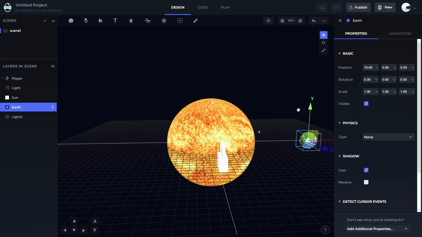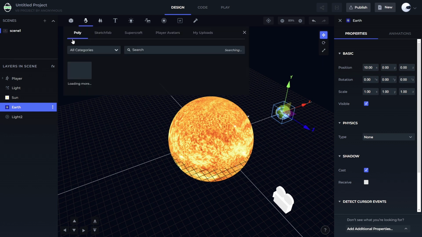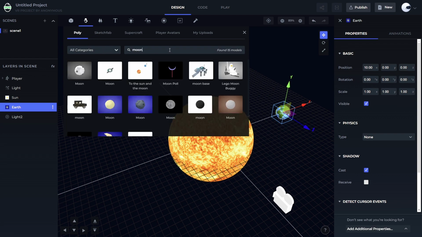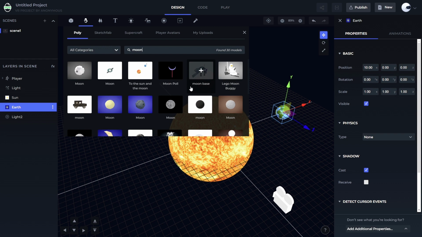So now that we have placed our earth object, let's add some more objects in this game. So I'm going to also add the moon object that will be behind the earth for now. So I'm going to click on the 3D models here and search for a moon object. So I'm searching for moon, and now you see it provides me with the option to add different types of moon object in my game.